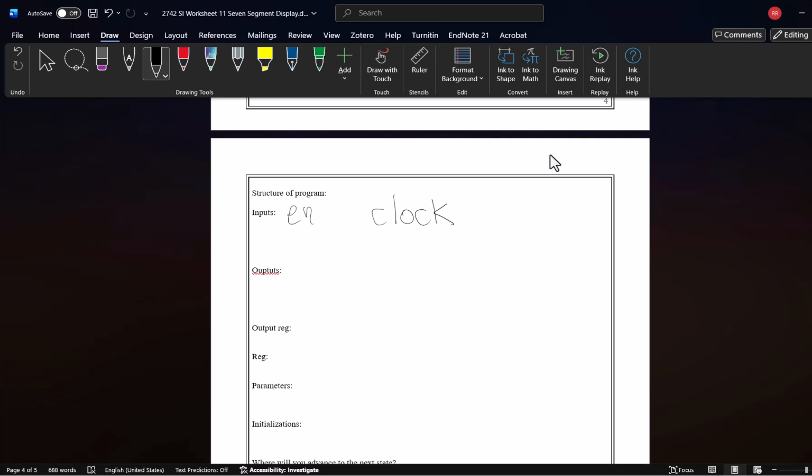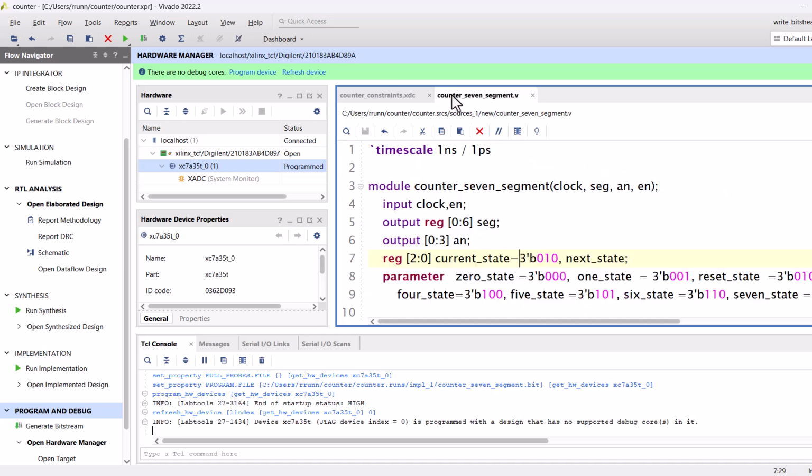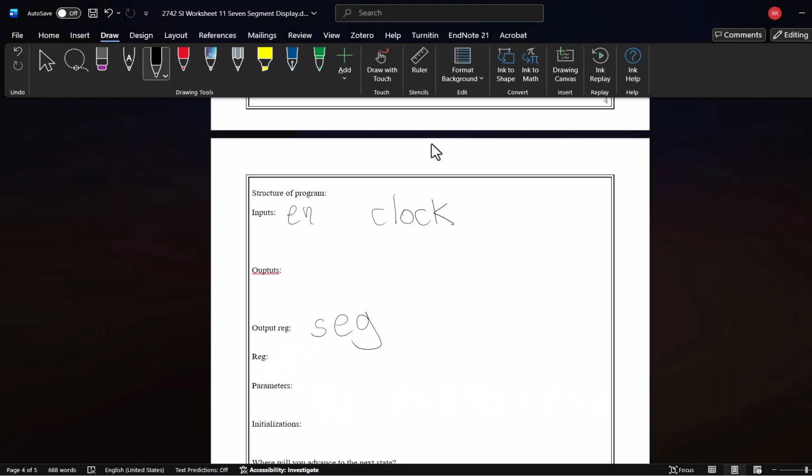Okay, what about our outputs? Segment. Actually, I'm going to put that under output reg, because we are definitely defining that in an always block. So it's output reg, and it is a vectored signal, meaning it has width 0 to 6. And you can call it something else if you want. I'm just all about being lazy.